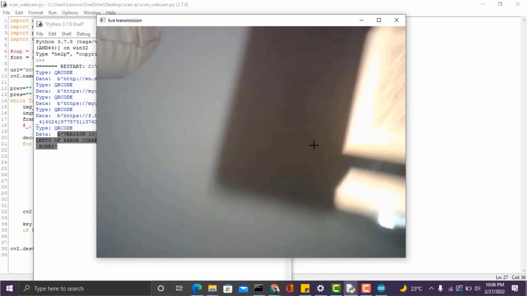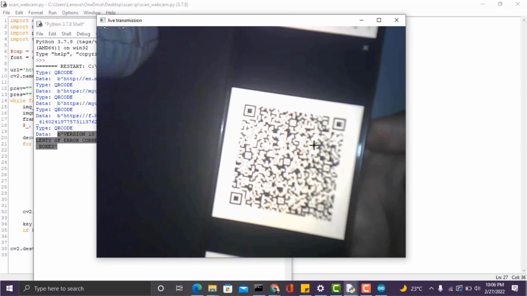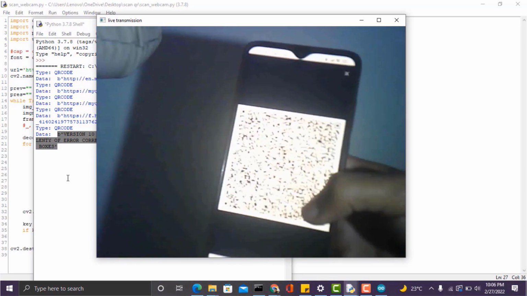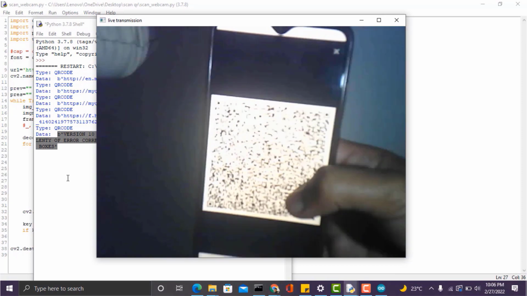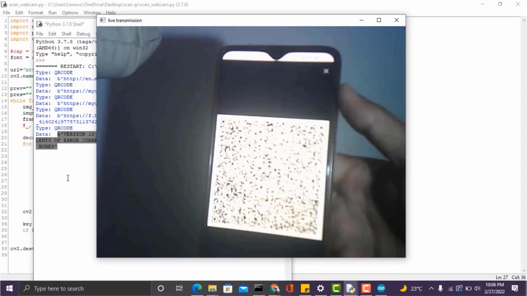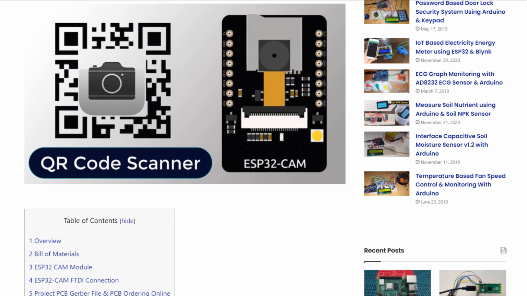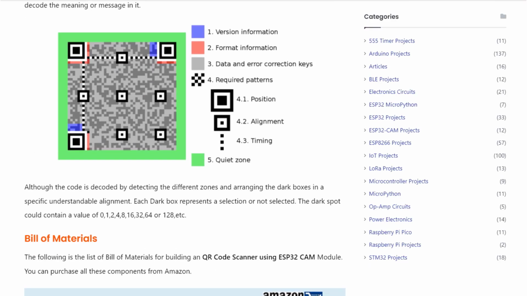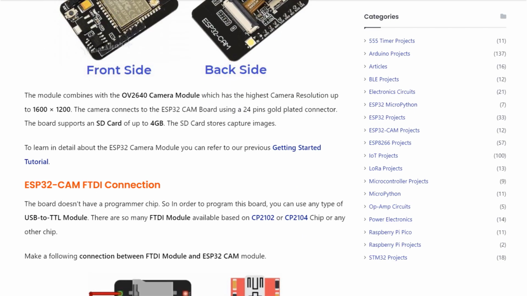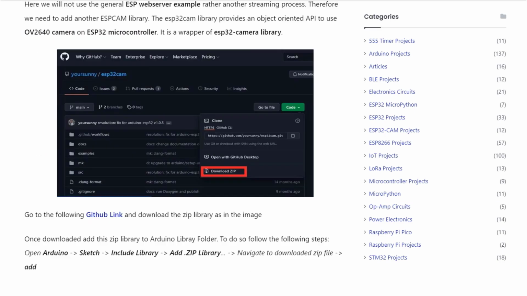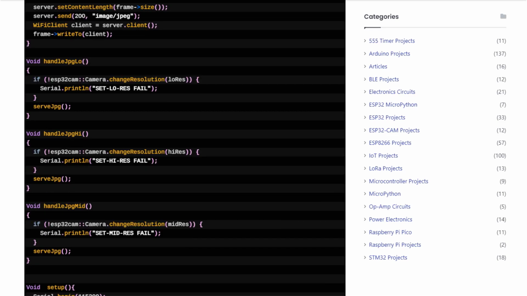So you can try the other versions of QR code and print it on the screen like this. You can use this device to make other devices that can be used in multipurpose applications. All the information related to this project can be found in the How to Electronics website article. It contains the schematic and the way of programming the ESP32 camera module. The complete Python code can also be copied.